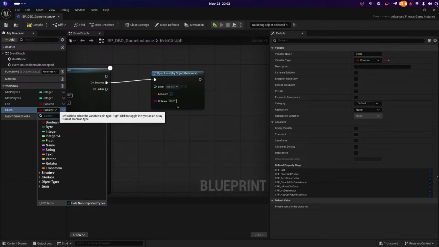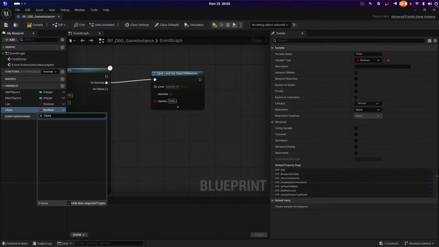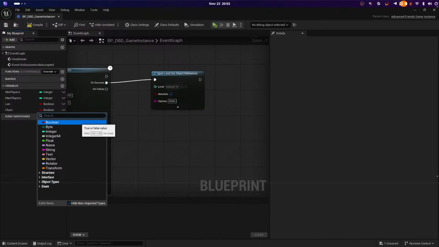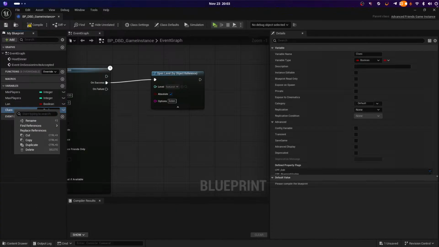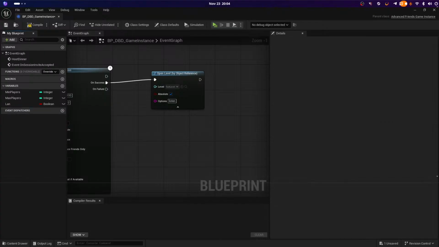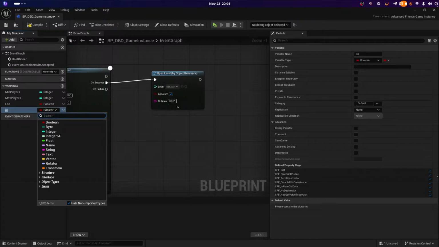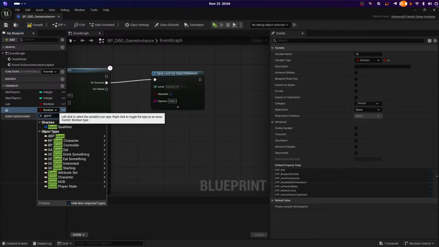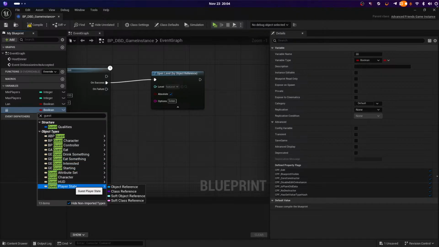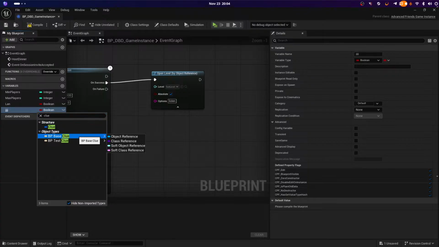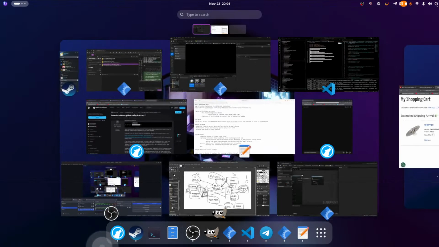Type will be clues. No, it's not. It's not even there. Do they not show up here? No? Okay. Structure clue, BP base clue. Oh, interesting. All right.